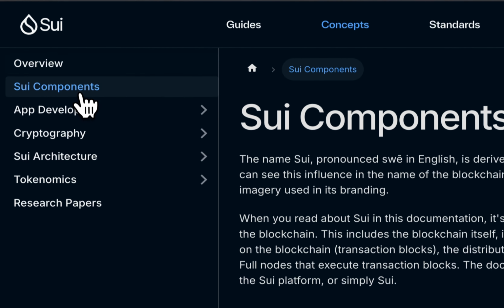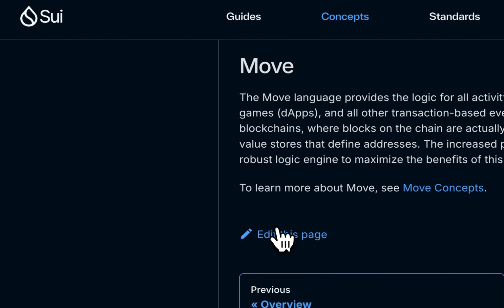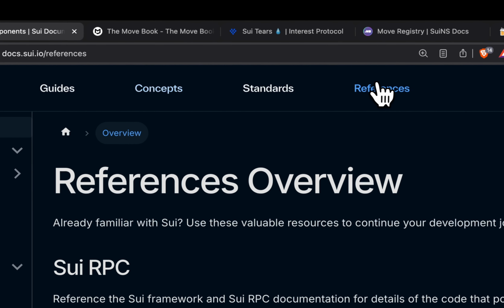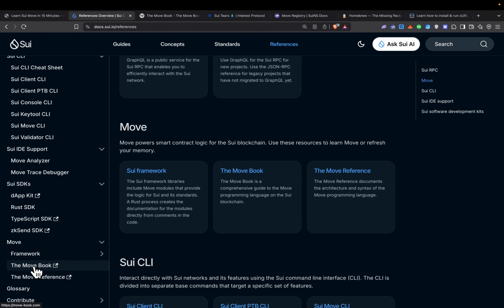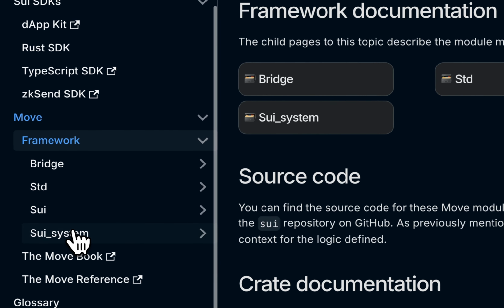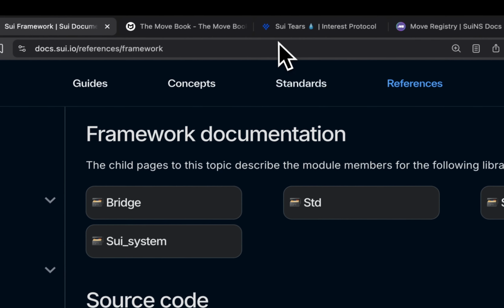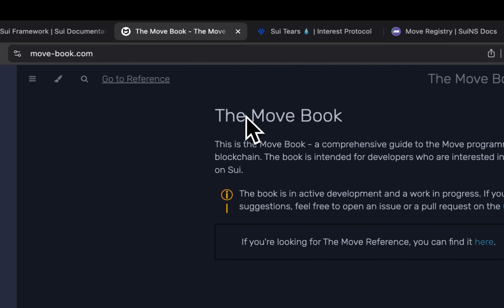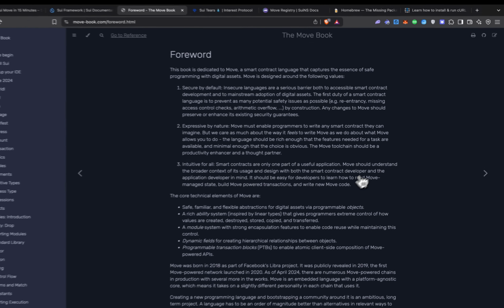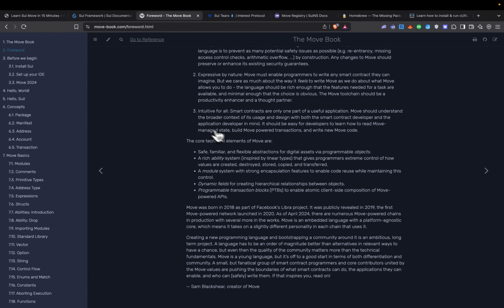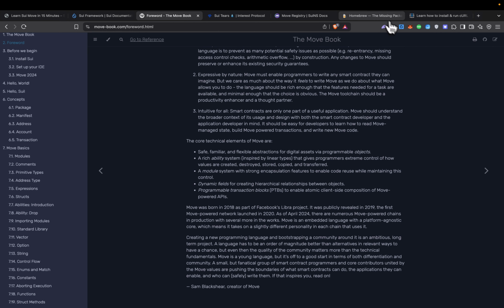And then another thing you would want to do if you want to learn is go to Concepts and then Sui Components, and learn about Sui and all of that stuff. You also have the Sui Move reference, so you can see the Move reference, the Move book, the framework, and all of that stuff if you want to really dive into that. But the most popular resource for learning Move is still the Move book because it's a whole lot more ergonomic. So you can also use this to learn.